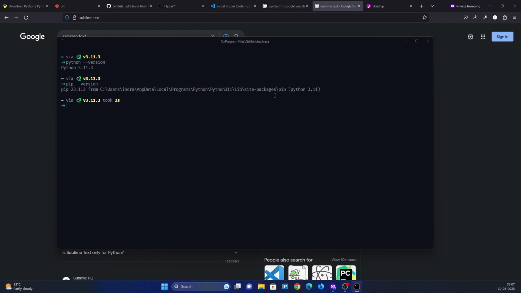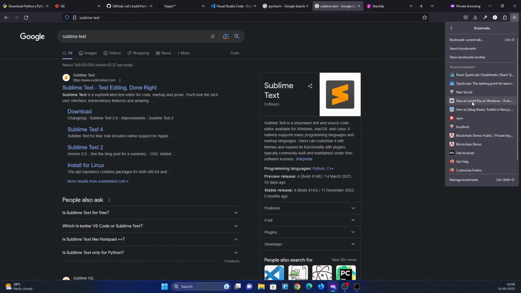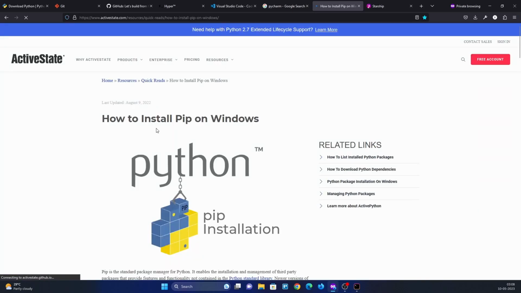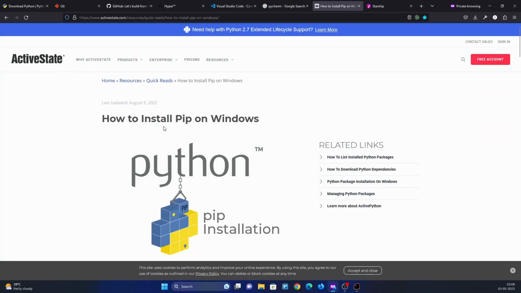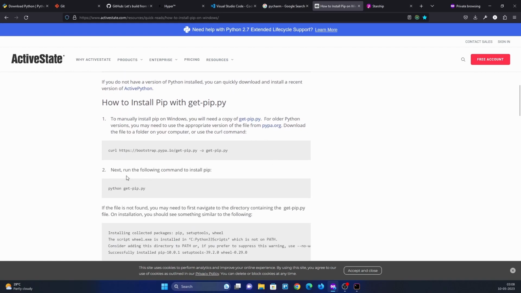I am getting into it in a bit, but before that, I want to talk about a bug which you might be facing. Sometimes what happens is when you install Python, Python is installed but pip is not installed. If that is the case for you, then I have a blog post here. This is from ActiveState. I will link this blog post in the description of the video. Here you can see they have the proper instructions to do that.